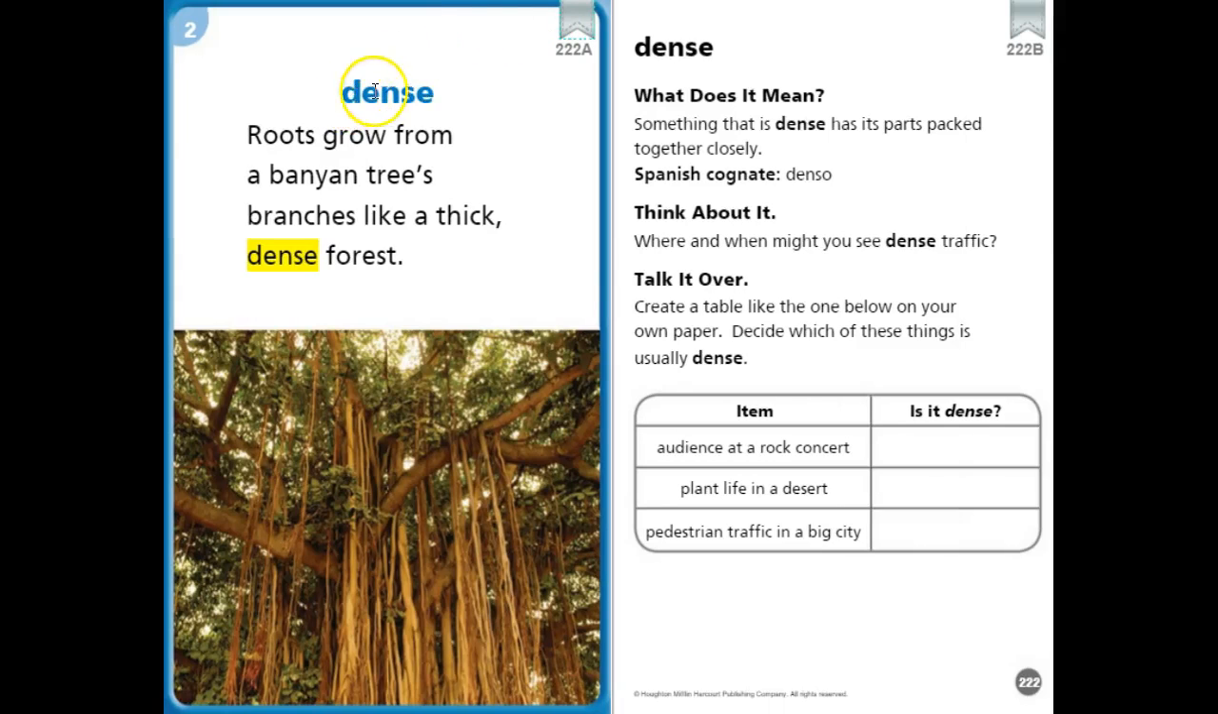Read with me. Dense. Roots grow from a banyan tree's branches like a thick, dense forest. Something that is dense has its parts packed together closely. Where and when might you see dense traffic? Using the table below, decide which of these things is usually dense.